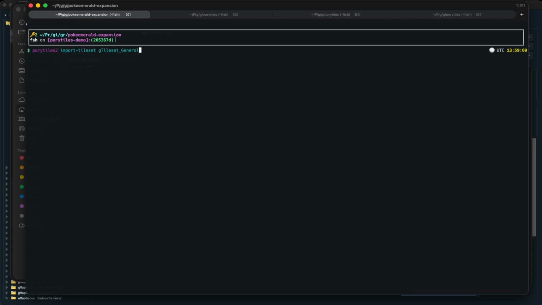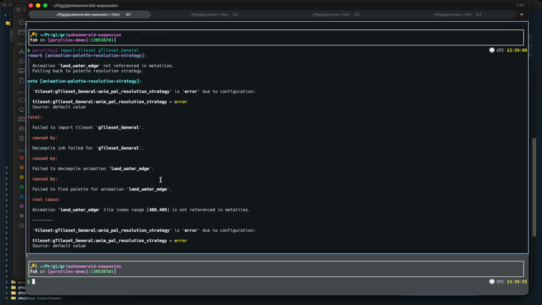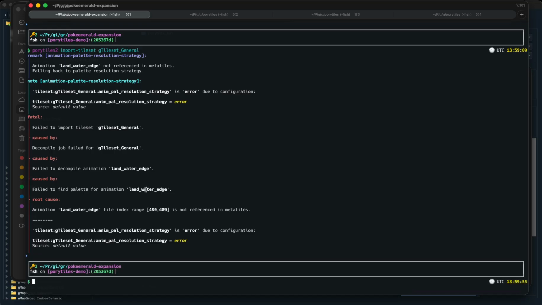So let's go ahead and run this command, and it's actually going to fail, and we'll see why. Any of you who have worked with the general tileset animations will know that there's a lot of weird gotchas with it, so that's why it fails. Let's run it. Okay, we're going to see some error messages. It says it failed to import, the decompile job failed, and it failed to decompile land, water, edge. Why is that? It failed to find a palette for land, water, edge.